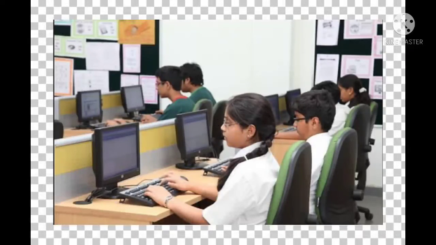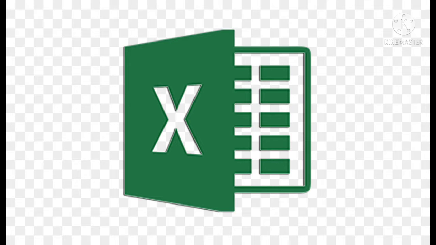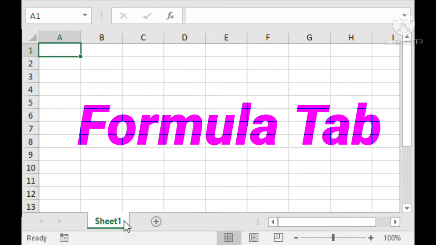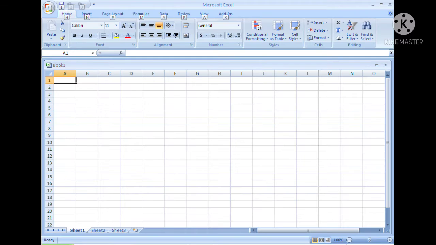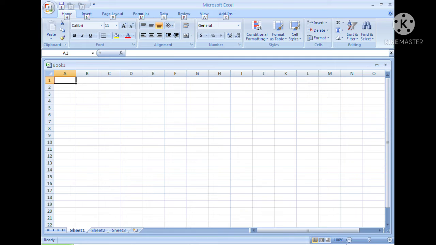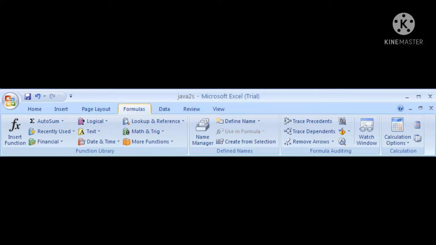Good morning students. In today's video we are going to learn about the Formula tab of the Excel window. In the last video we learned about the Page Layout tab of the Excel window. In the same way, today we are going to learn about the Formula tab and the groups available under it. So let us start with the Formula tab.